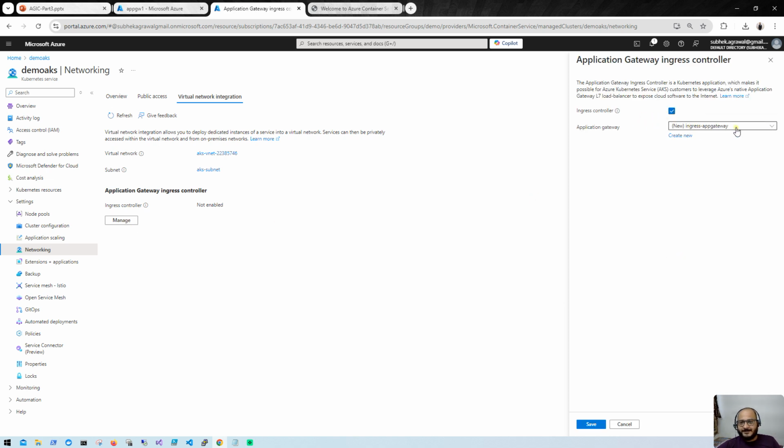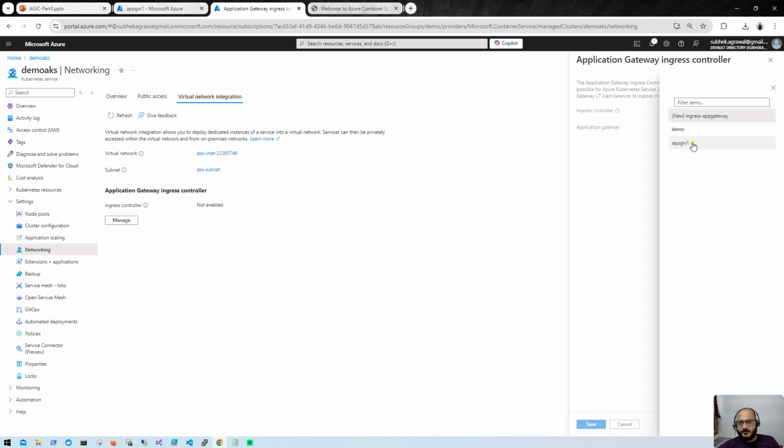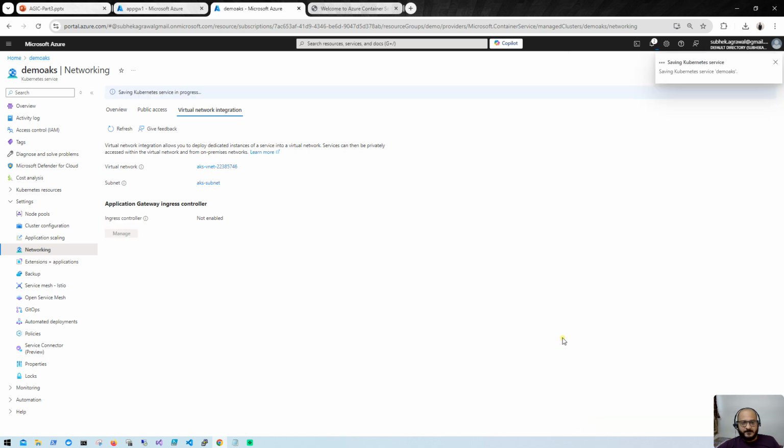As soon as you enable, you will see there are two options: a new Ingress app gateway, or you can integrate the existing one which you have created. So I'm going to use my existing application gateway. That's what we want to achieve from here. Let me quickly save it. Now it will take a couple of minutes again. We'll wait until the deployment is completed.